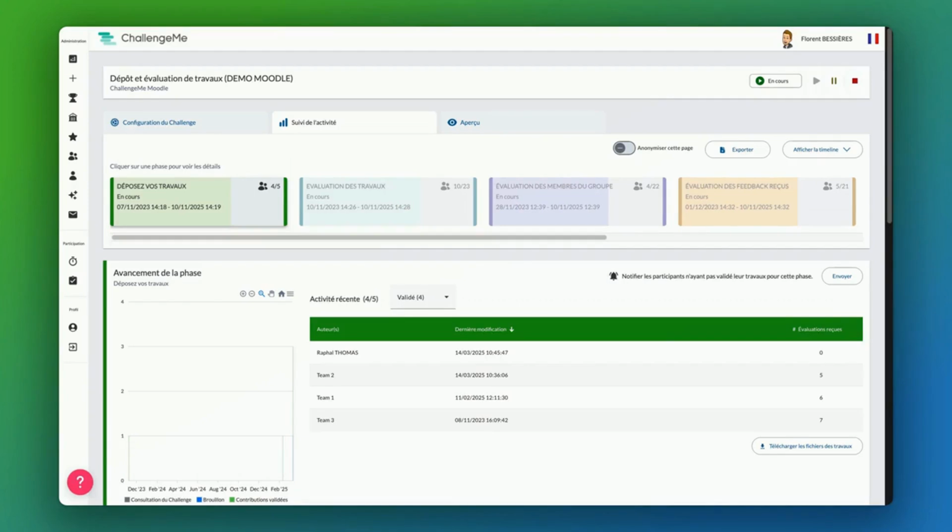You have the option to view participation for each phase of your challenge. To do this, simply go to the activity tracking section and then click on the relevant phase. So for example, here I want to check participation in the submission phase. I'm going to click here. I can quickly see that 4 out of 5 groups have completed this step.